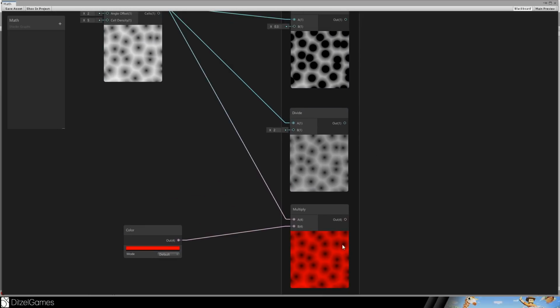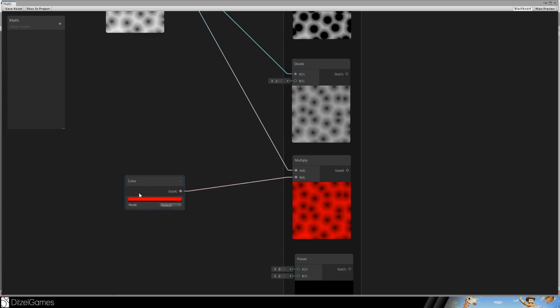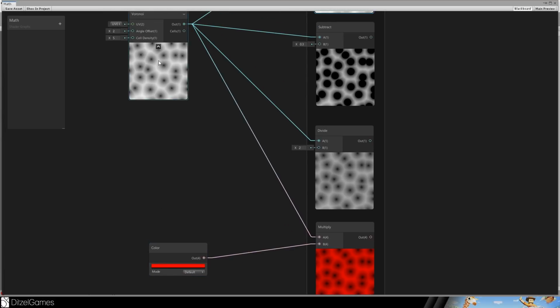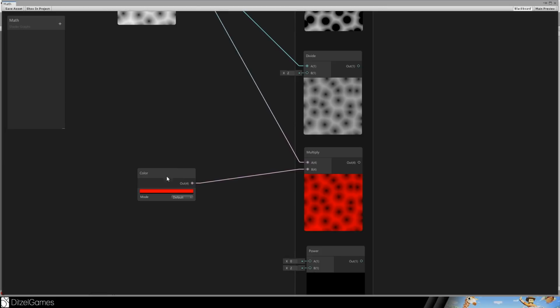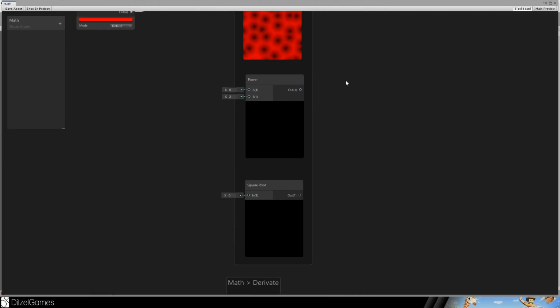You can multiply vectors. You can multiply matrices with vectors. You can multiply single numbers and of course colors. For example, the 1 is a white value here. If you multiply this by a red, you get this output here. The power is easy as it is. For example, here I put in a 0 and a 2. It's 0 to the 2, and the result is 0.